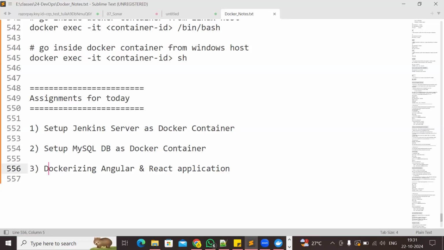Set up Jenkins server as a Docker container, set up MySQL database. That means you need to run Jenkins by using Docker. You need to run MySQL DB using Docker. You need to take Angular and React applications and run them by using Docker. So these are the 3 assignments I'm giving for today. I want you to do some research and complete these tasks before coming to tomorrow's session.